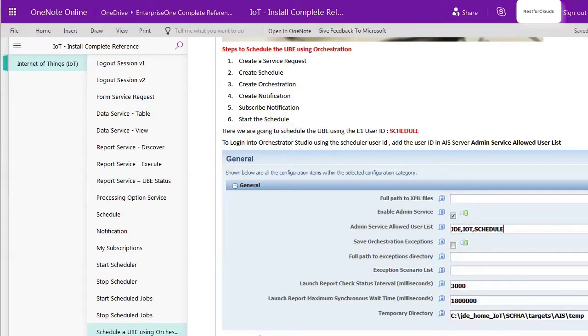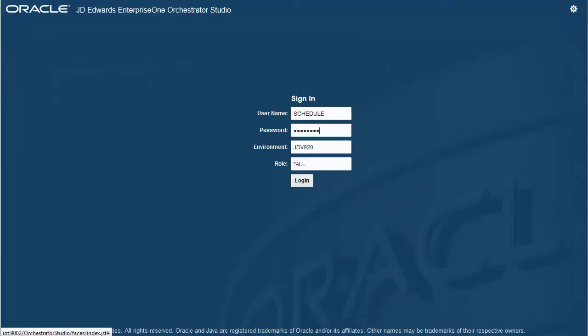First thing to note is that you must use a separate ID to schedule a job. Here we're using the ID schedule. Otherwise, we won't be able to see that the ID schedule ran the job. Also be sure to add this ID to the admin service allowed user list in the AIS server. This enables us to use this ID to schedule the job.